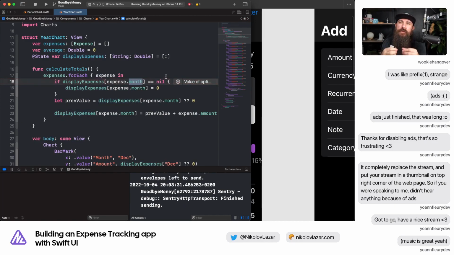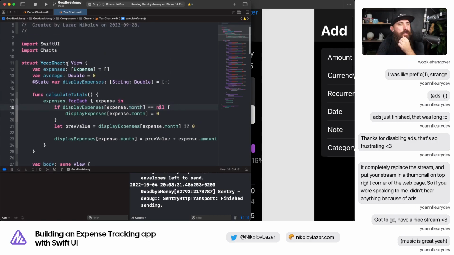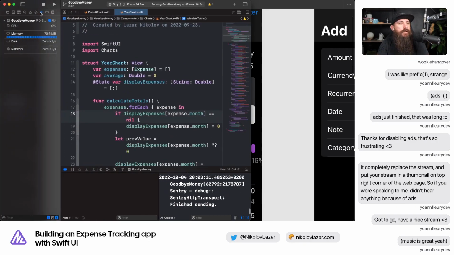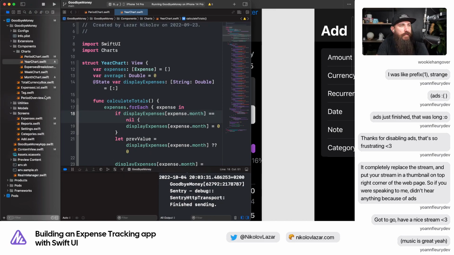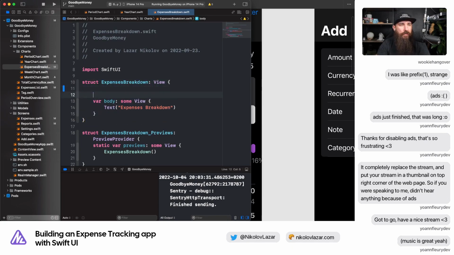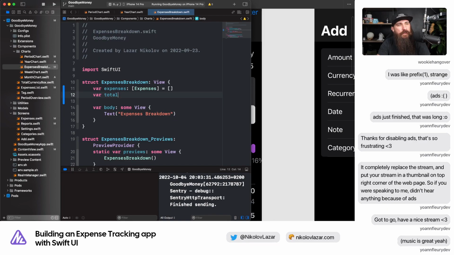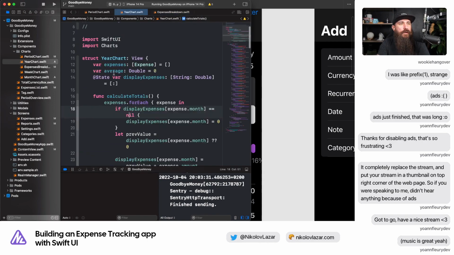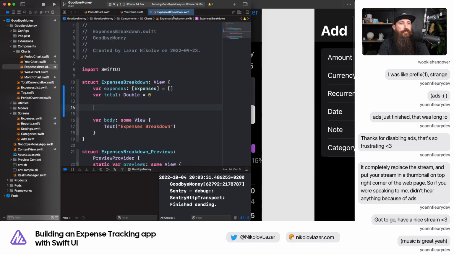And when we actually do that, okay, I think I have an idea how we can achieve this. So let's actually try it out. I have a different component for that. It is the expenses breakdown. So we need the expenses, right? We need the total, which is going to be a double. And that's about it. And we are going to create basically this right here.